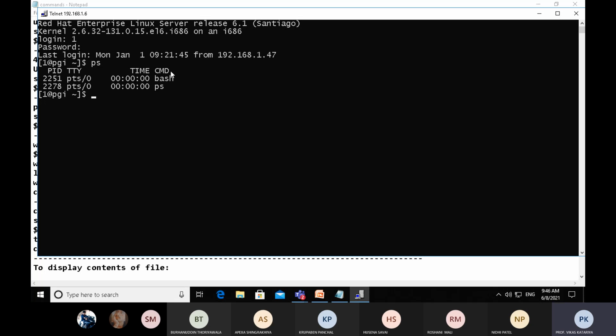The commands or processes we are running on the Linux server are bash and ps. Process ID 2251 is the process ID of bash, that is the shell program, and 2278 is the process ID of our process ps. Every command that is already built into the Linux kernel becomes a process when it executes. And I told you about process and program. Some programs are stored on the hard disk, but at the time of execution, that program becomes a process.